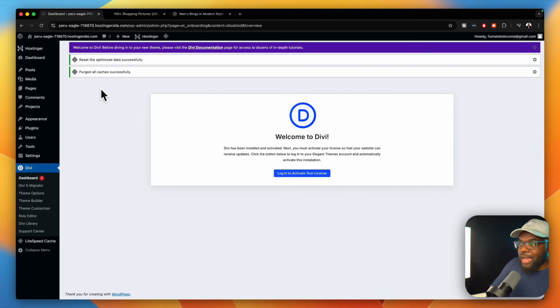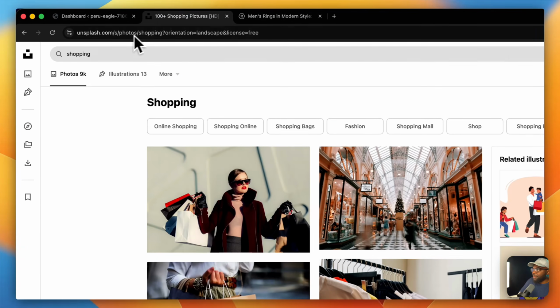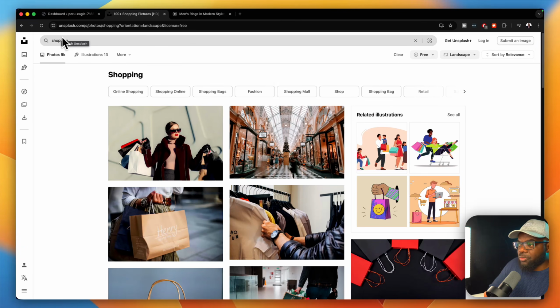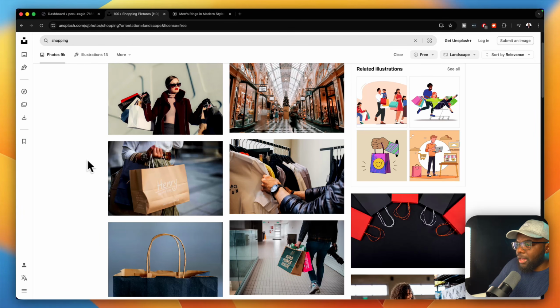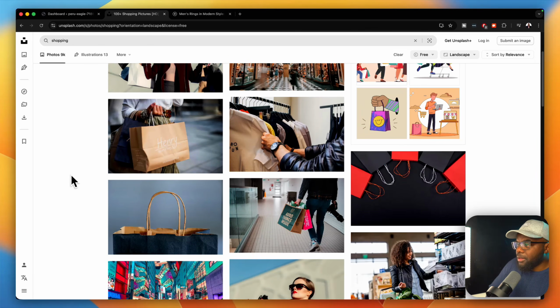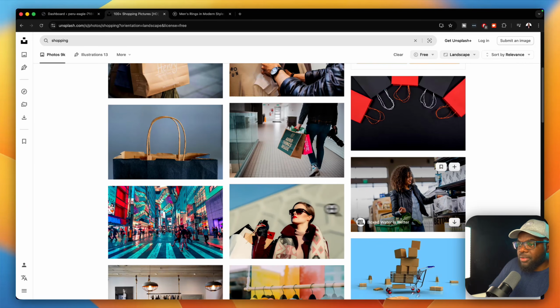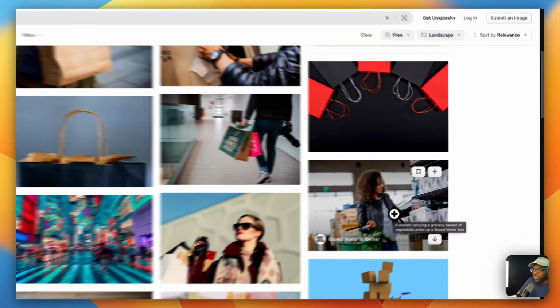So now that it's activated, the last step with Divi here is to go in and activate my license, but I'm not going to do that right now. The next step now is to look for an image that works for our design. So I'm going to come over here, and this is Unsplash, by the way. So I want to look for something that's to do with shopping. So I think this will be a good image right here, and maybe even this could be good as well. So I'm going to go with this one.